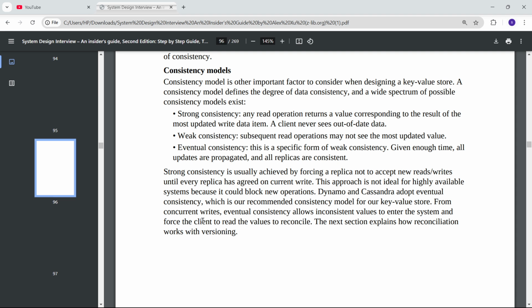Three types of consistency: strong, weak, and eventual. With strong consistency, the client will always see the up-to-date data, the latest data. There will be no inconsistency for any of the users. With weak consistency, the client may not be able to see the most up-to-date data; it might see stale data.